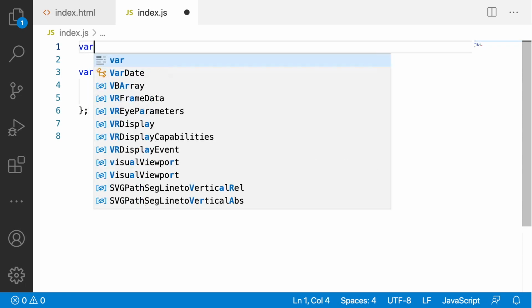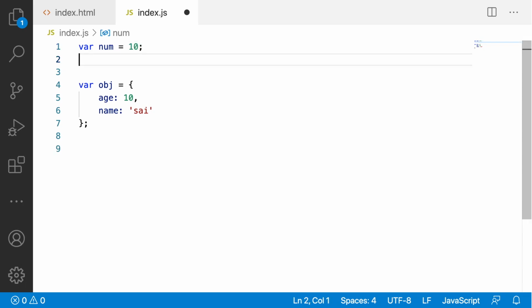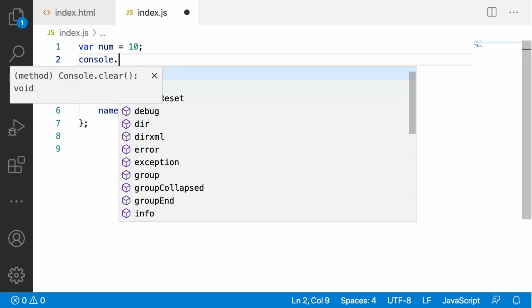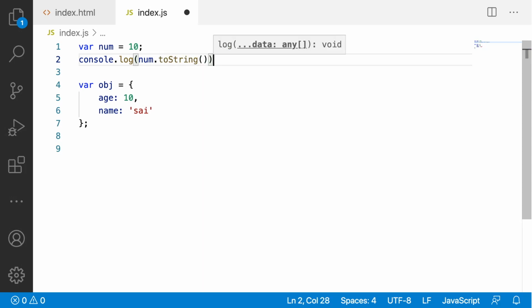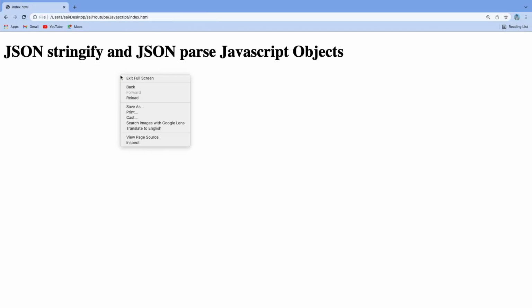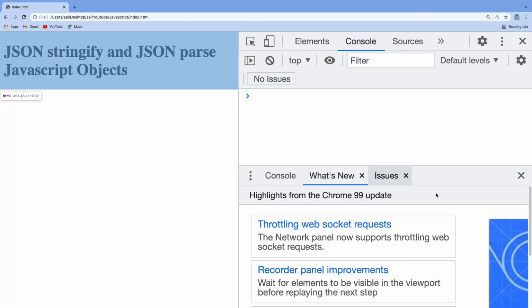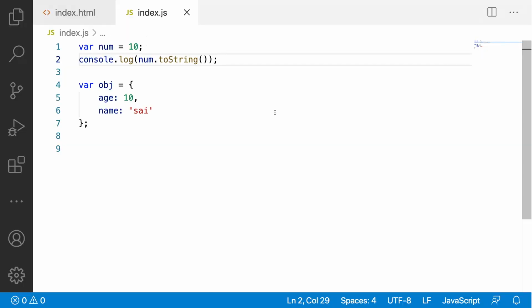So for example, where I have a number as 10, and if I want to convert this 10 into a string, then I can use the toString method, log of number dot toString, and this will be converted into a string that can be displayed in your browser. So if you go here, inspect and go to the console. Now let me reload this. If you see here, we got 10, and how can you say whether this is a string or not?